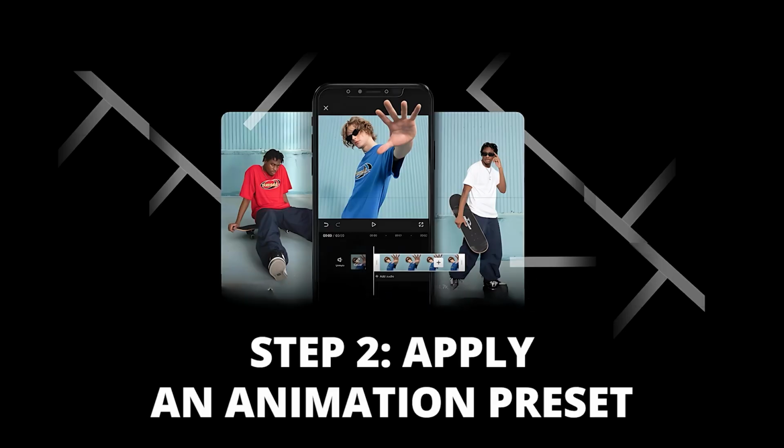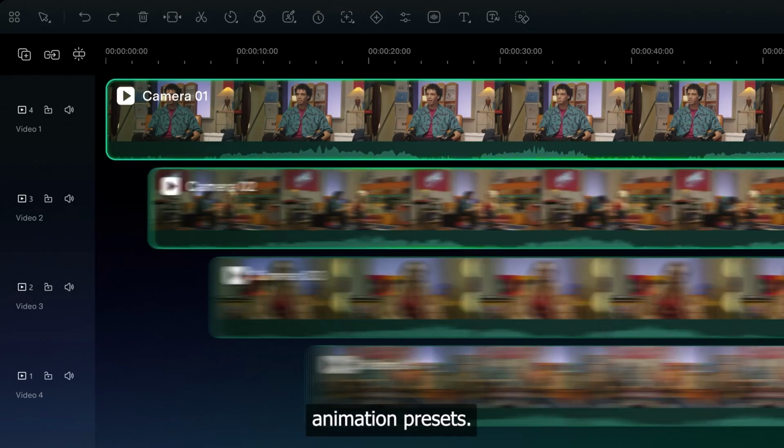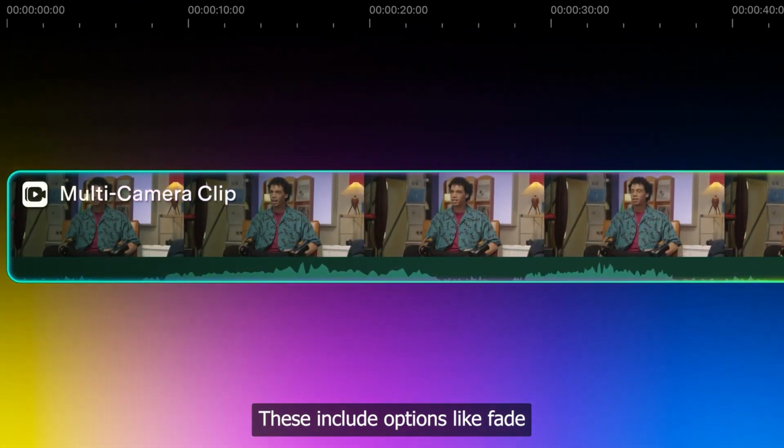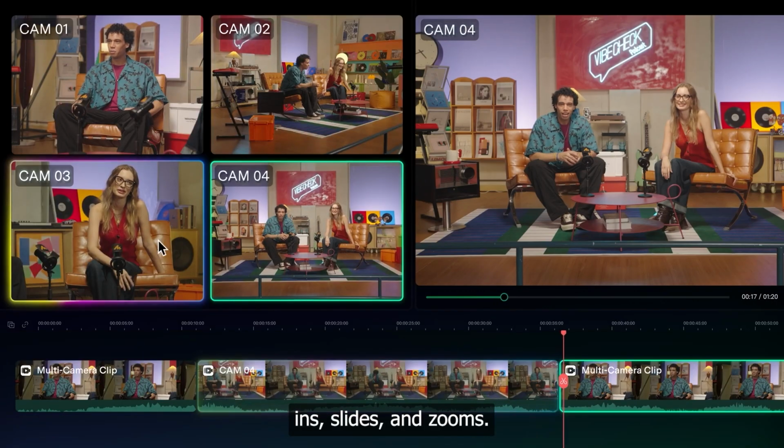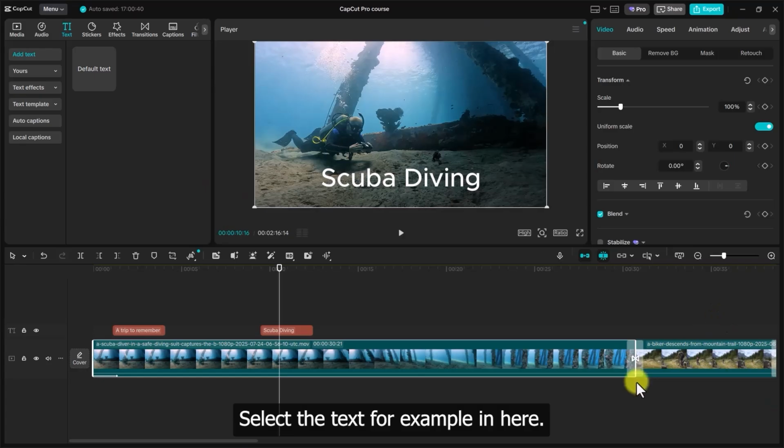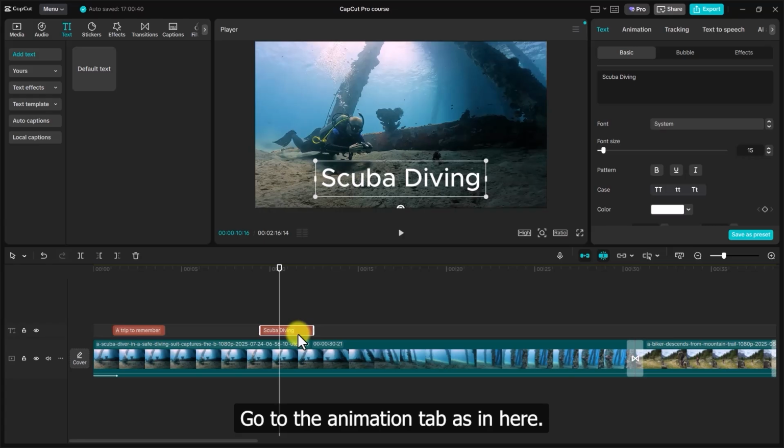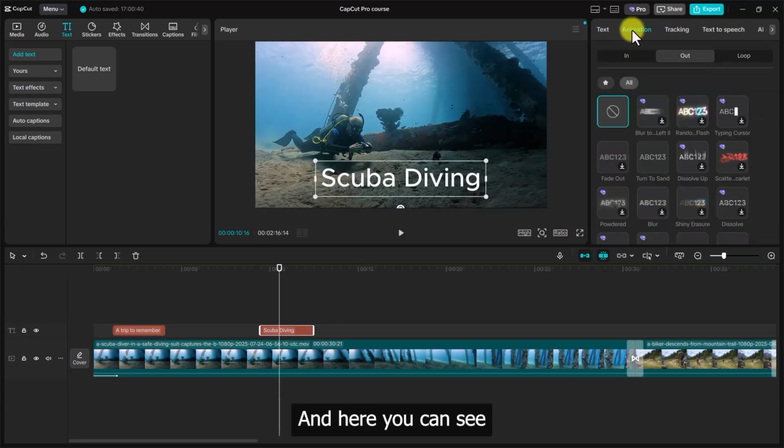Now step 2, apply an animation preset. CapCut offers a variety of text animation presets. These include options like fade-ins, slides, and zooms. Select the text, for example in here, go to the animation tab as in here, and here you can see you have multiple options in here, and choose an effect that suits the tone of your video.